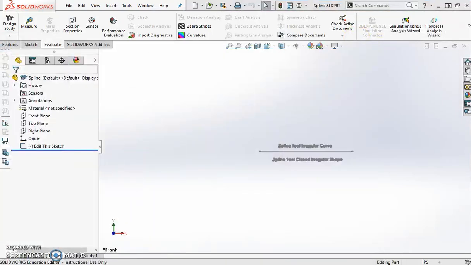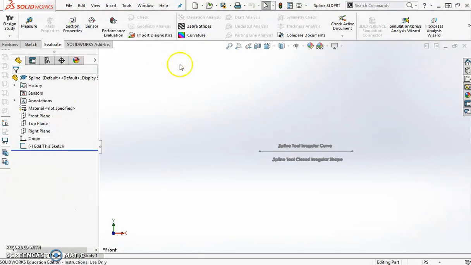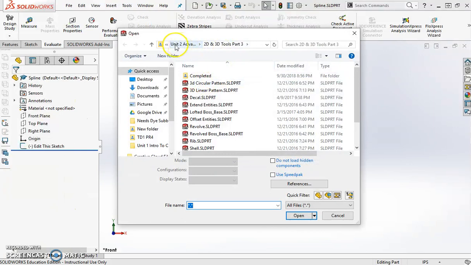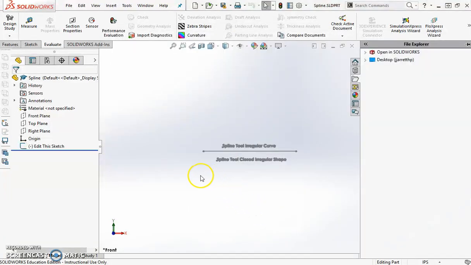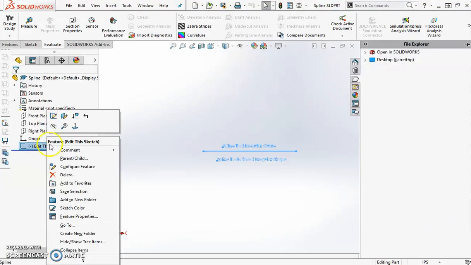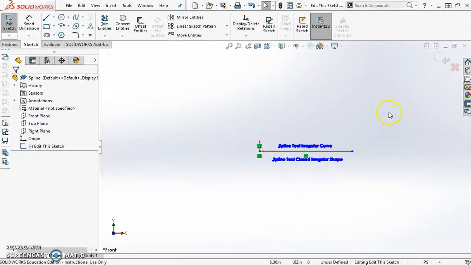So now that we are in a new unit, you might actually have to switch your folder. I actually already have this open, but if I were you, you would go to File, Open, and then you would find your new unit, which would be Unit 2. You would go into that folder, and you'll find the file called Spline. Okay, so once you have that open, you need to right-click on Edit This Sketch over here on the left, and we're going to select the Edit Sketch button, just like we did for the other two sets of activities.